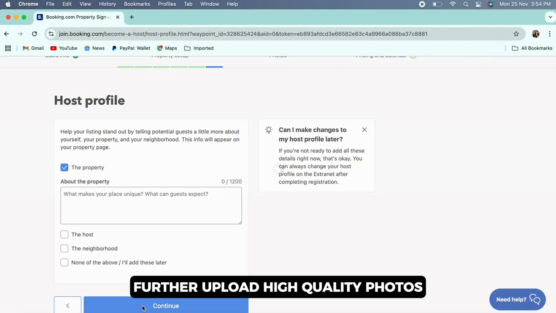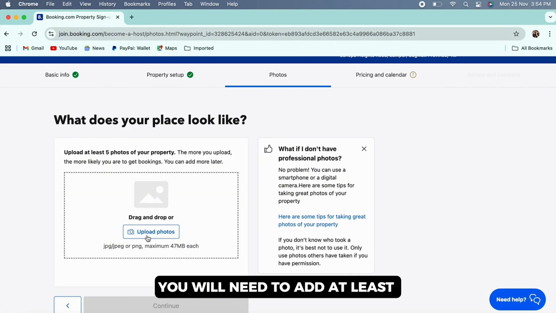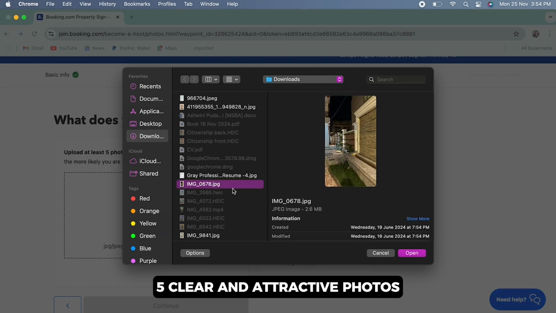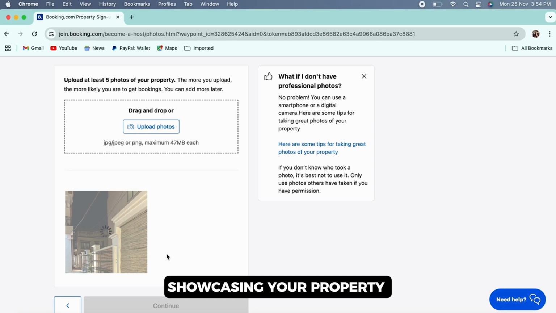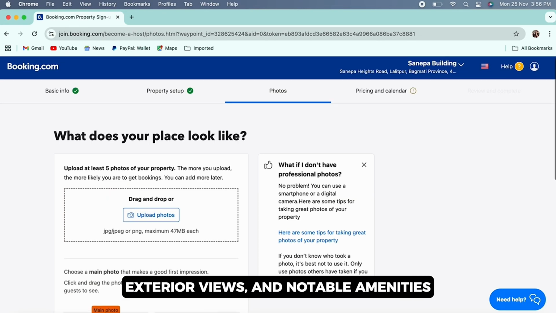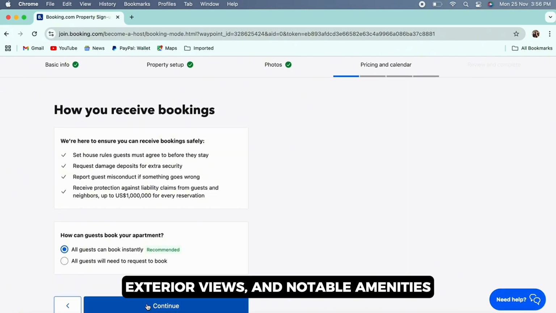Further, upload high-quality photos. You will need to add at least 5 clear and attractive photos showcasing your property. Include images of different rooms, exterior views, and notable amenities.